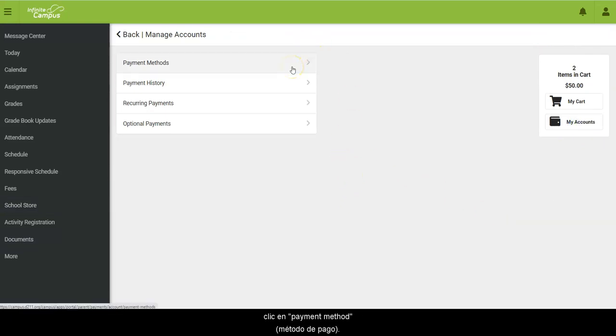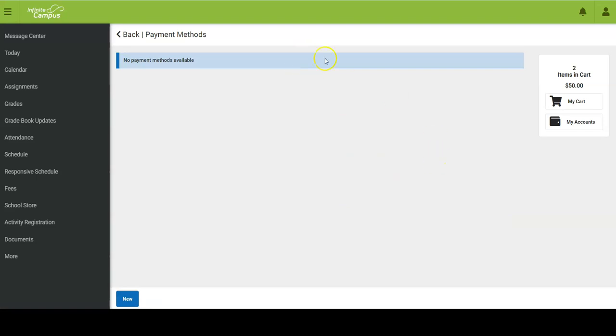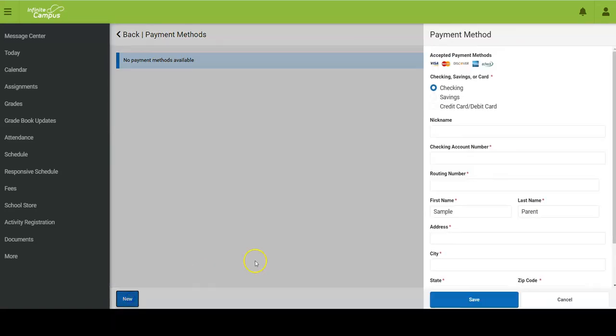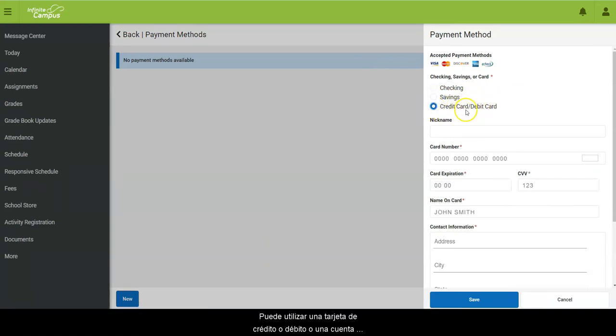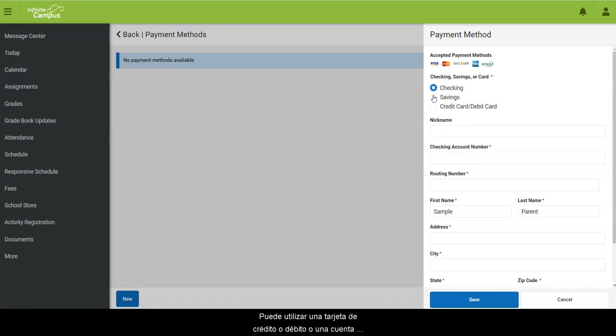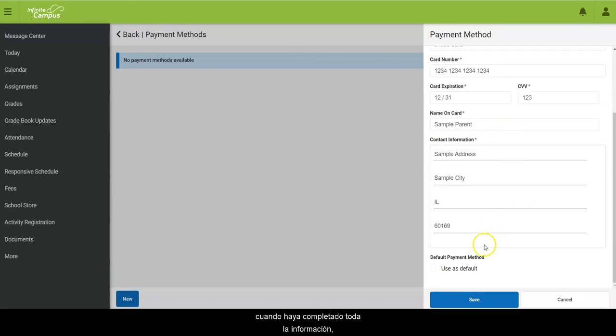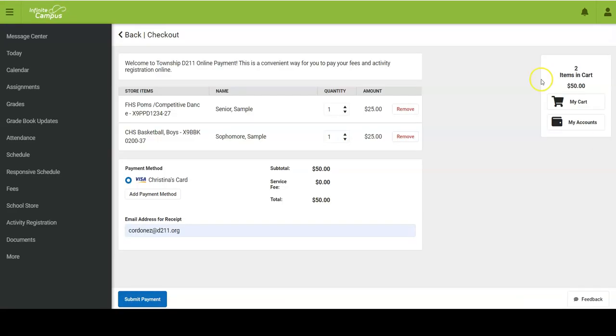and you can set up a payment method by clicking Payment Method. If you already have one available, it'll be up here. If not, you need to go to New, and then you can put in your information. You can either use a credit or debit card or a savings or checking account. Once you've filled out all the information, you can set this as your default and hit Save.